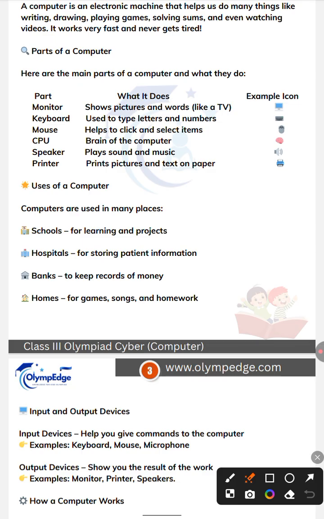For example, you need certain information on the monument of Qutub Minar. So you have to search for the information. So you get to learn many things. And then you will also be able to do your projects on the computer. So then comes hospitals. Why are computers used in hospitals?